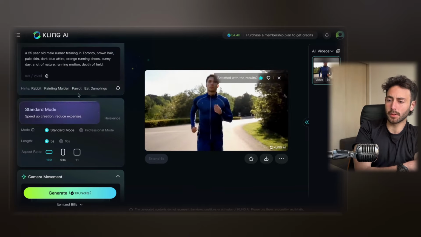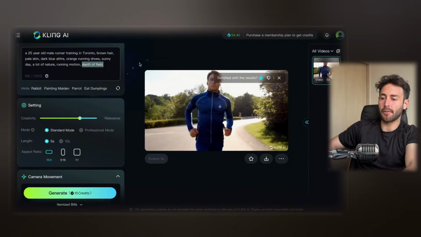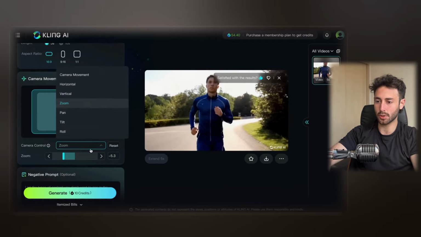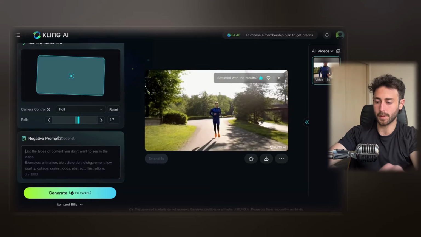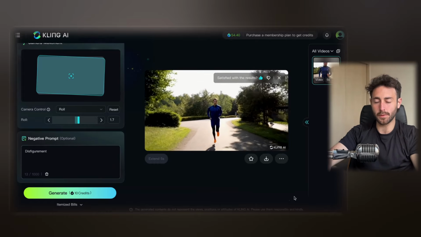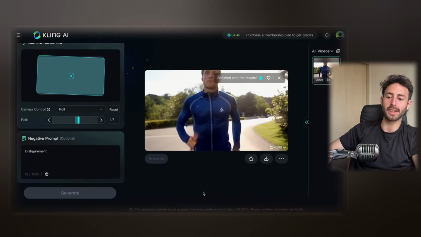We'll put some weight on the relevance of the prompt in 0.7. We're gonna erase depth of field and we're gonna change the zoom option for a roll. Negative prompt, disfigurement, because we don't want it to be disfigured. You can see there the legs are not the best. And we're gonna generate our second.